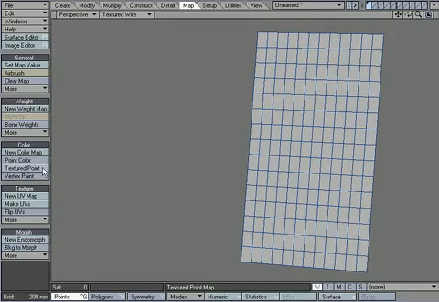Let's take a look at the textured point tool. In order to use the textured point tool, we first have to have some vertex maps. So I'm going to go ahead and create just a few vertex maps.